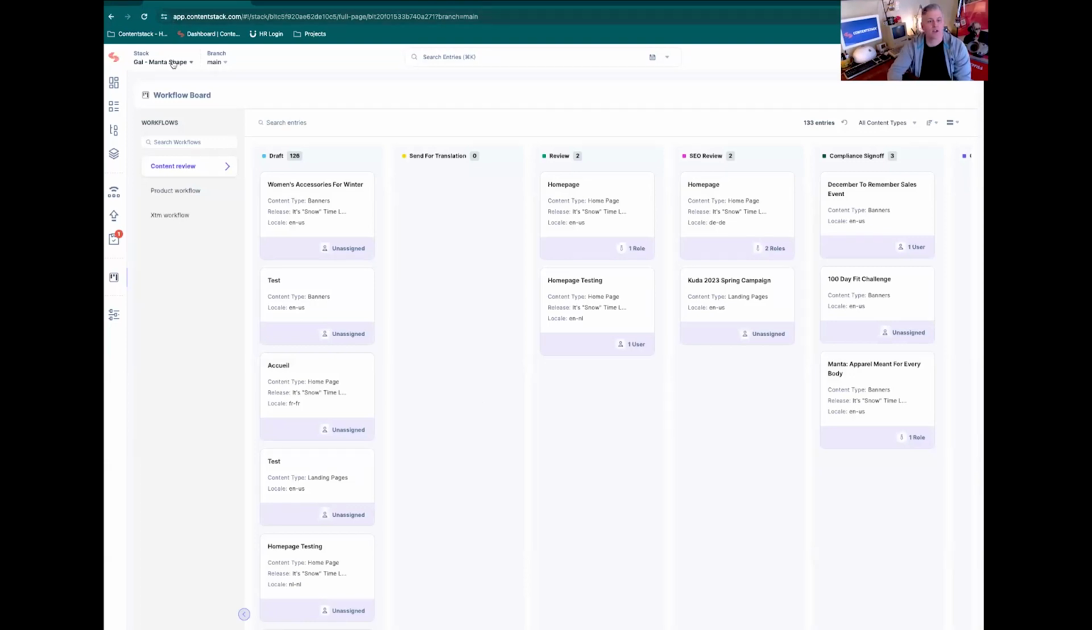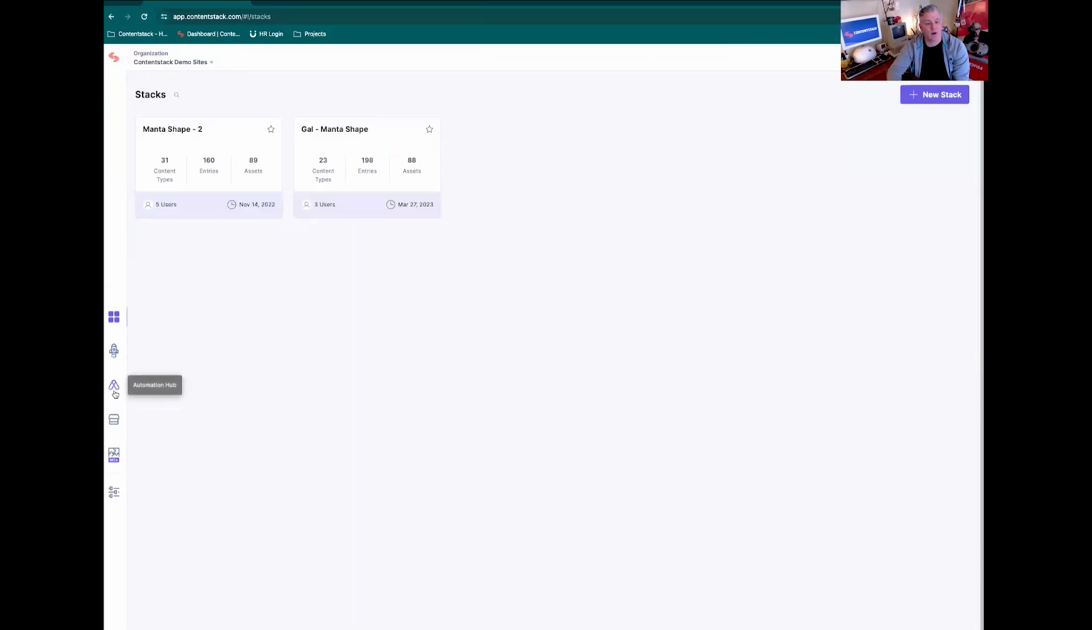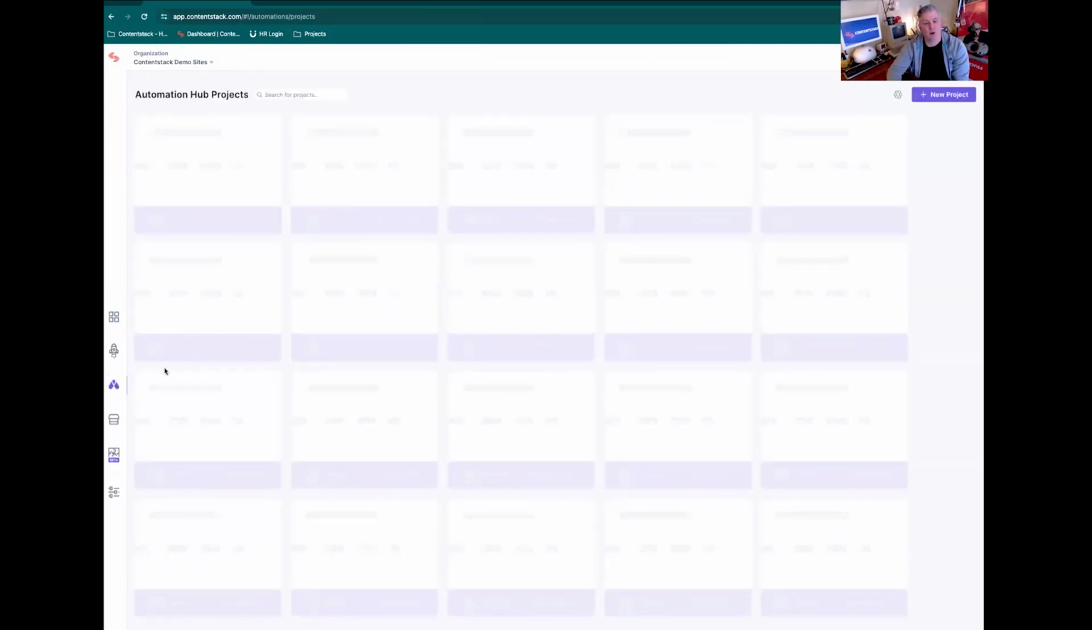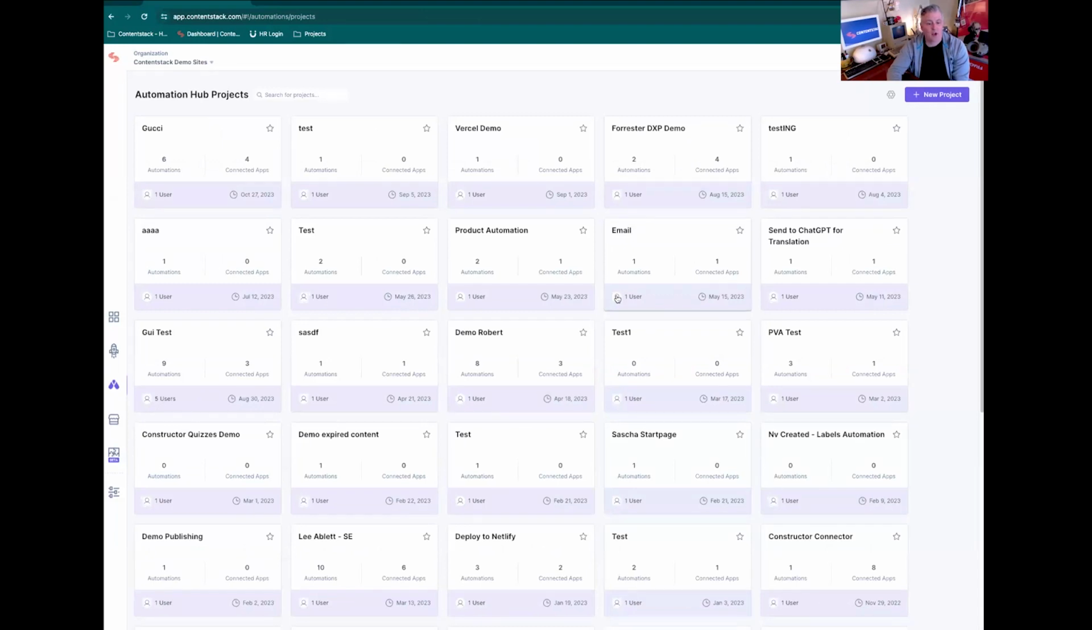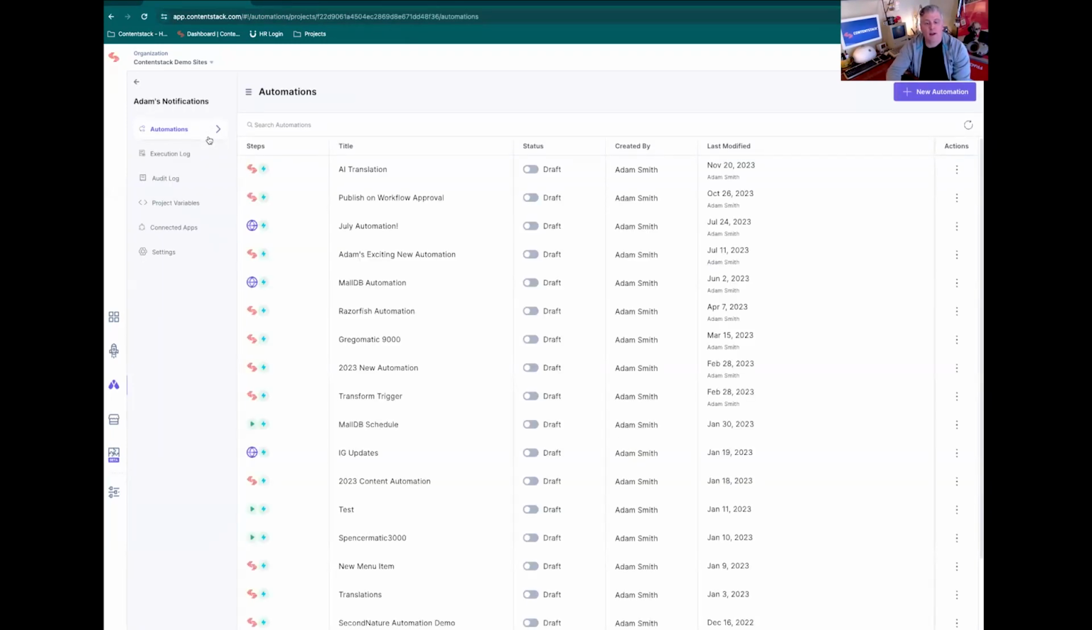One other thing I wanted to show, since Lloyd had pointed it out, is this Automation Hub. So Automation Hub is really our low code, or as I jokingly say, lots of code way of going in and having these workflows built in. So I'm going to look for my own notifications and I'll open these up, right? And what Automation Hub lets you do is it lets you really start to create all of those integrations and maintain those integrations, whether it is stuff that happens within Contentstack or elsewhere.